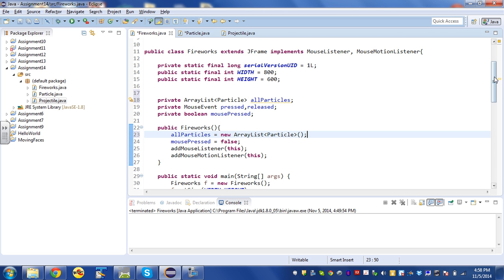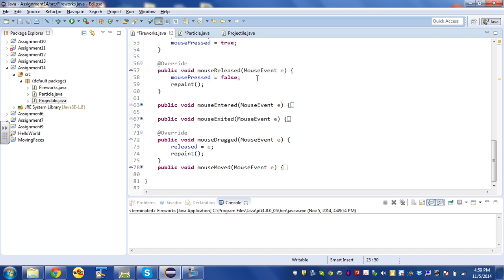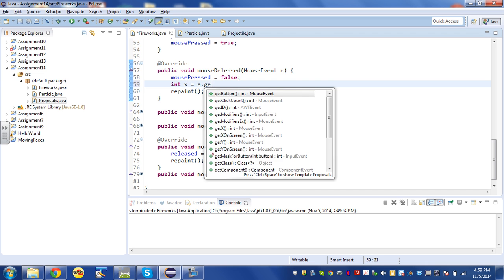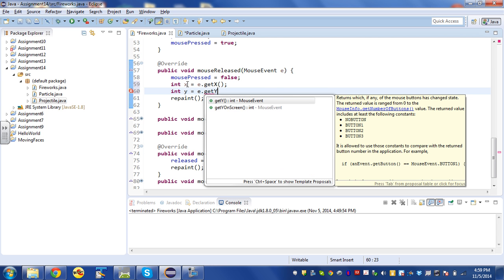Now when I release, I want to create a new particle, yes? So in mouseReleased, I want to create the particle at the place where the mouse was released, yes? So it was released at e.x, at the getX of e. So I can say int x equals e.getX, and int y equals e.getY.